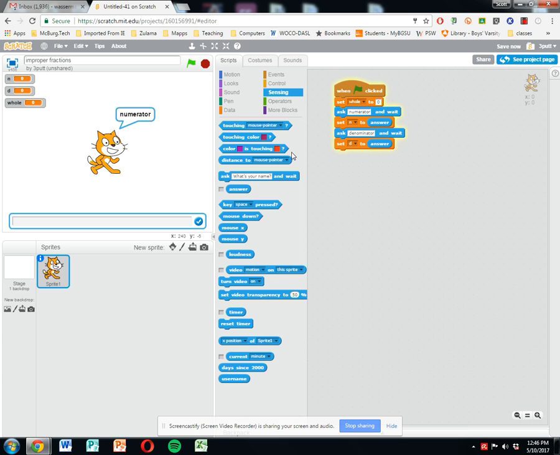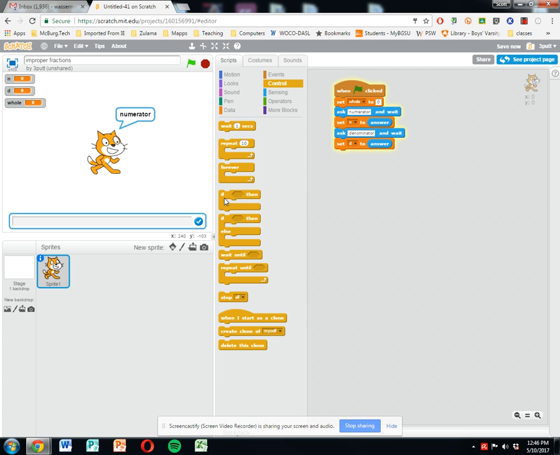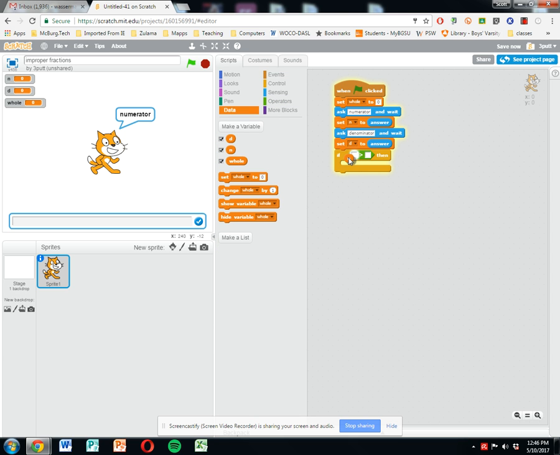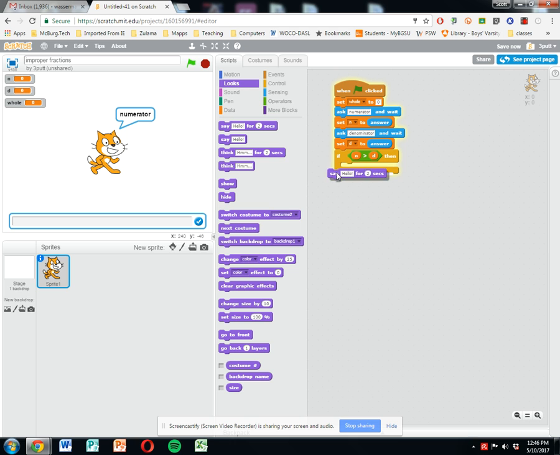And then I'm going to use an if-then statement. I'm going to say if numerator is bigger than denominator. From the operators menu, I get the greater than. So I go back to data and I put in n in the first one and d in the second one. First of all, I'm going to say that it's improper. From the looks menu, I'm just going to tell them that's improper.